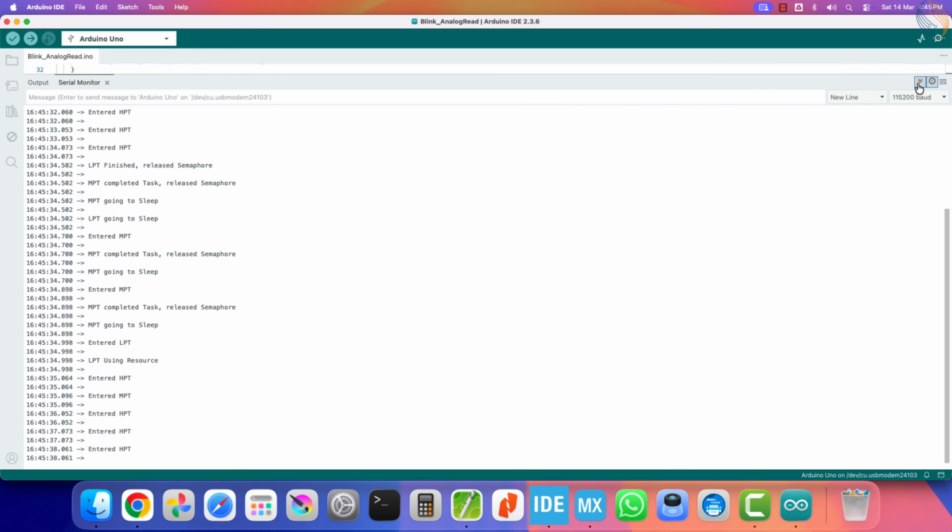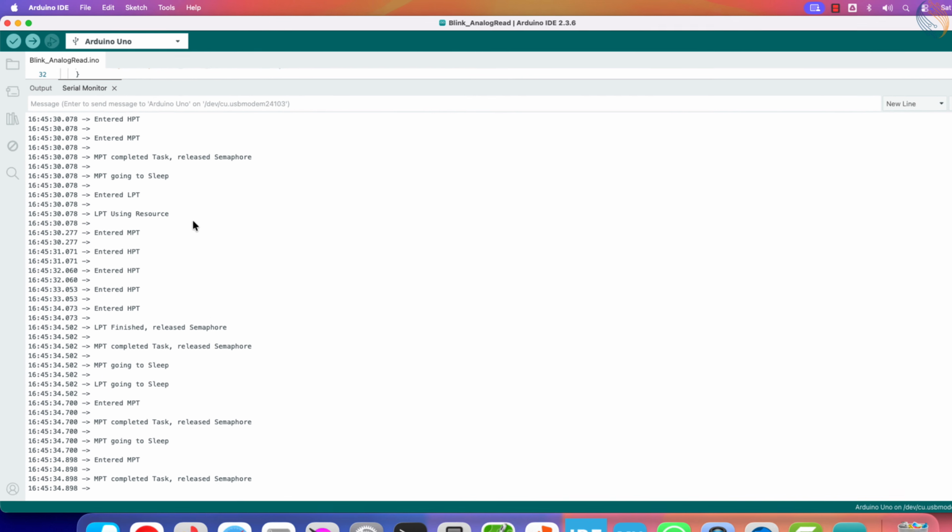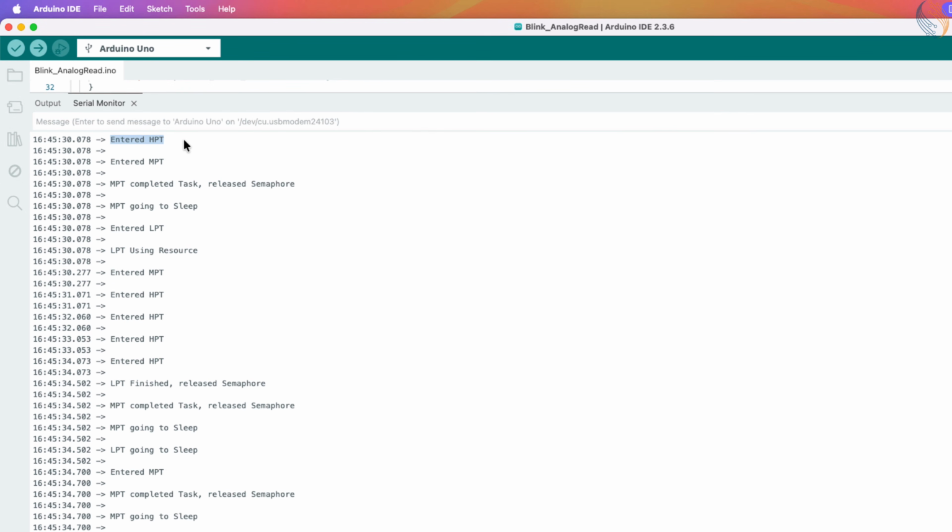Alright, let's go through what is happening here. Everything starts with HPT running first, which is expected since it has the highest priority. Once it goes to sleep, MPT runs. Since the semaphore is available by default, MPT acquires it, completes its operation, and releases it.